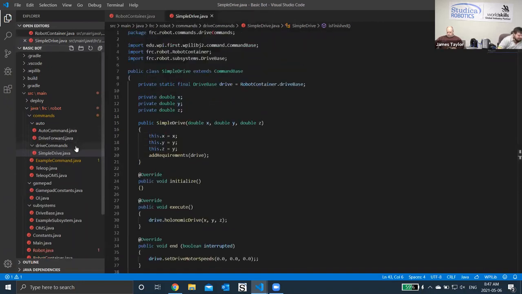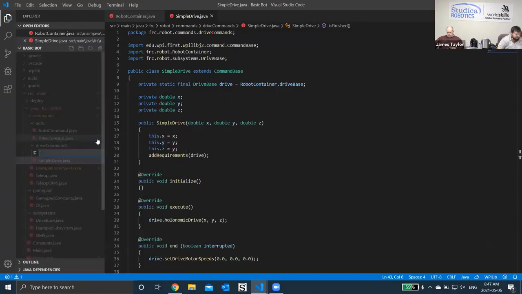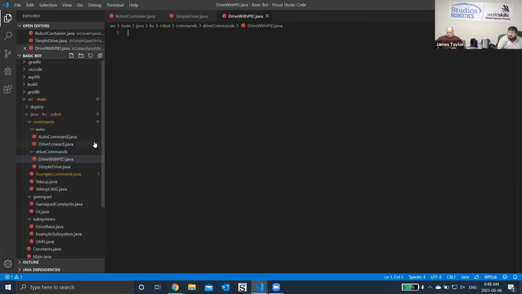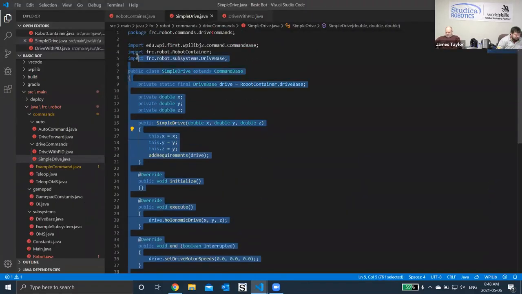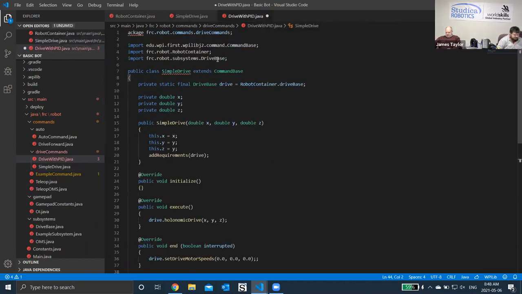So let's create another drive command here. We're going to call this one drive with PID. So our PID class is going to be a little bit more complicated. Proportional, integral. I'm going to copy my simple drive, as it makes it a nice starting point.